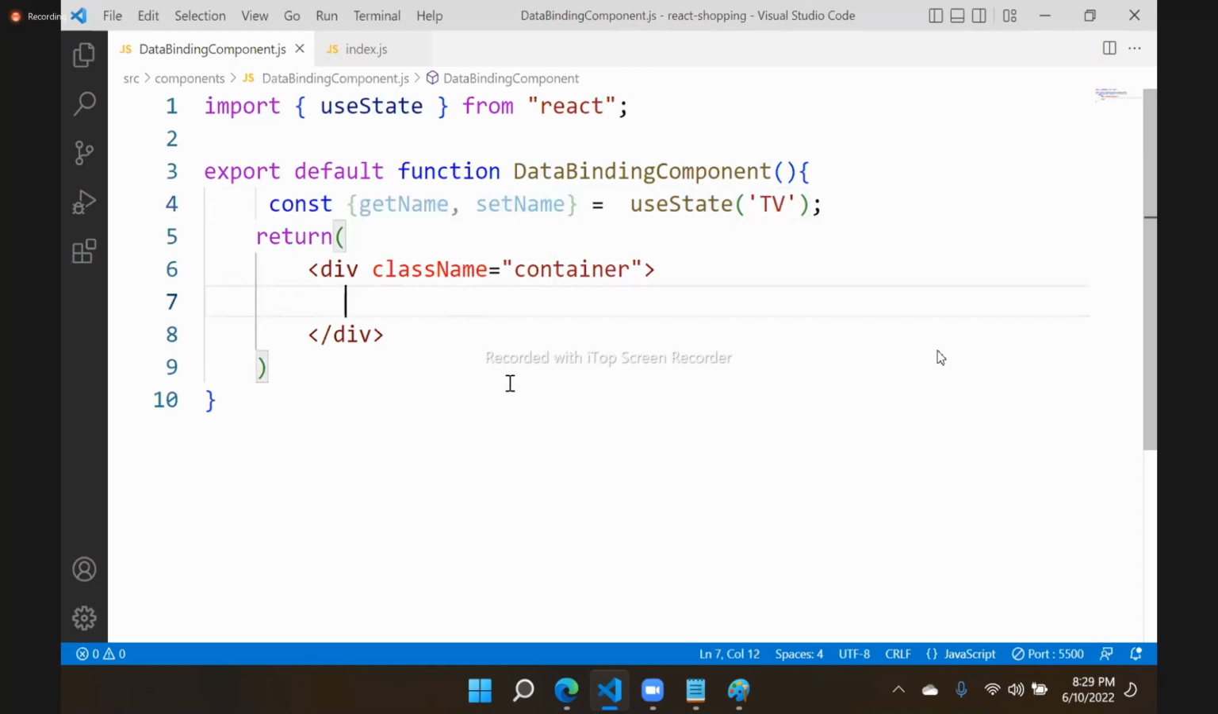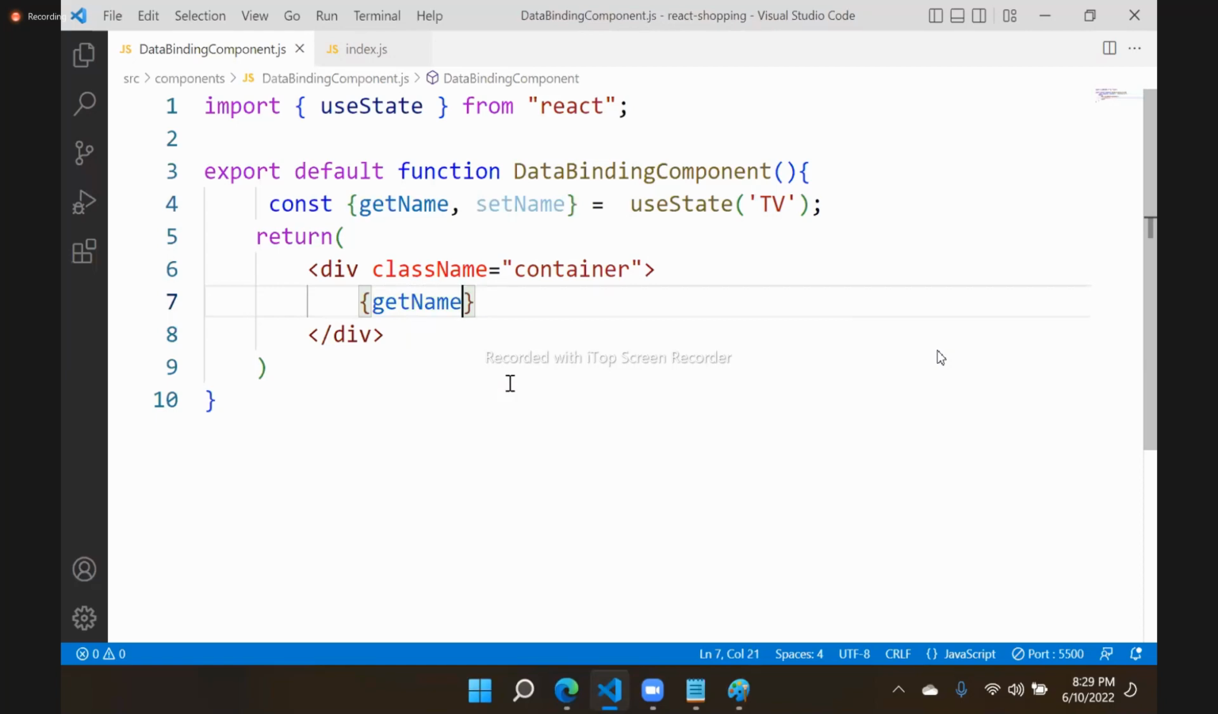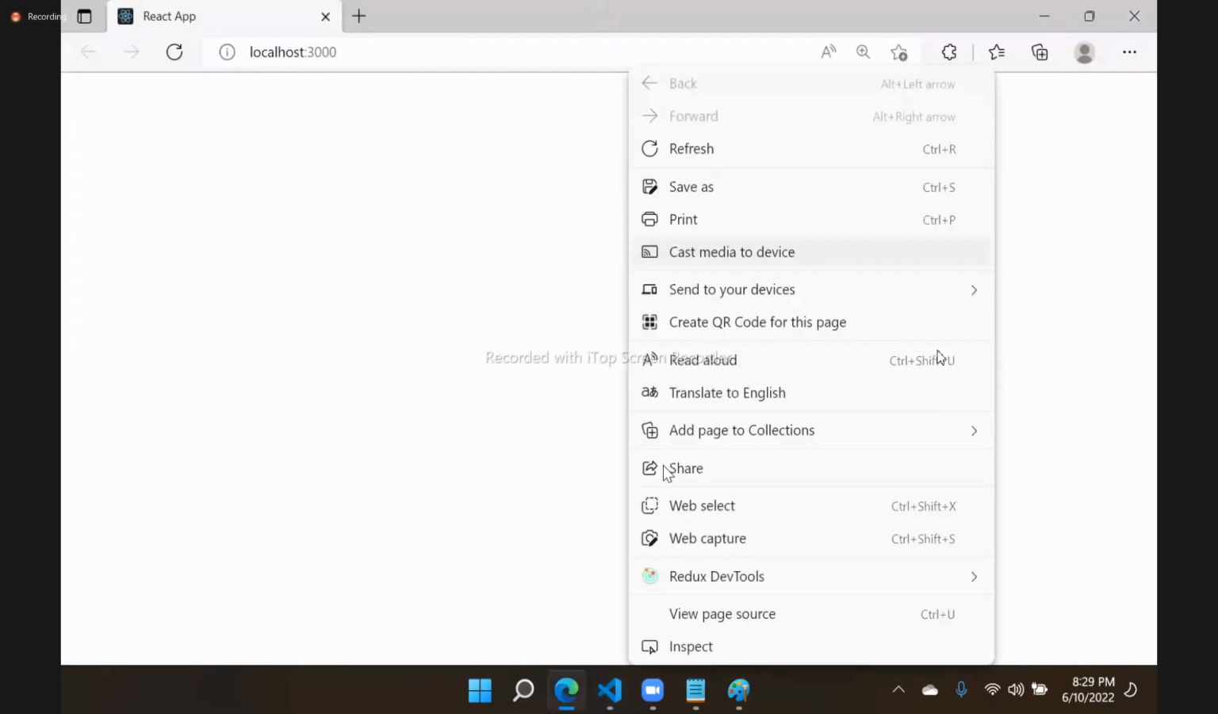Now how to present it? Here we have to access it with a binding expression. What is it? Get name. I'm just referring to that get name. Here you can see we are accessing that get name. And you can see now, here we have the inspect option.